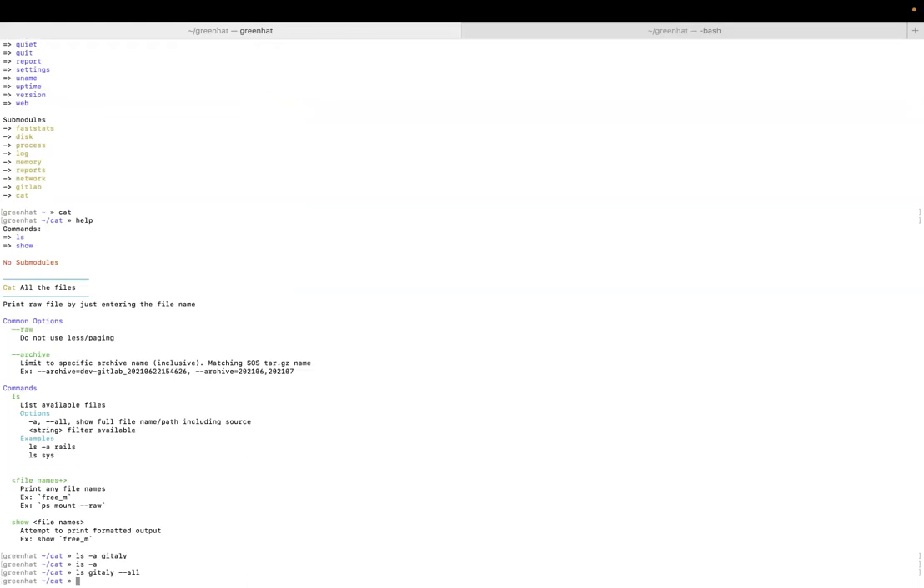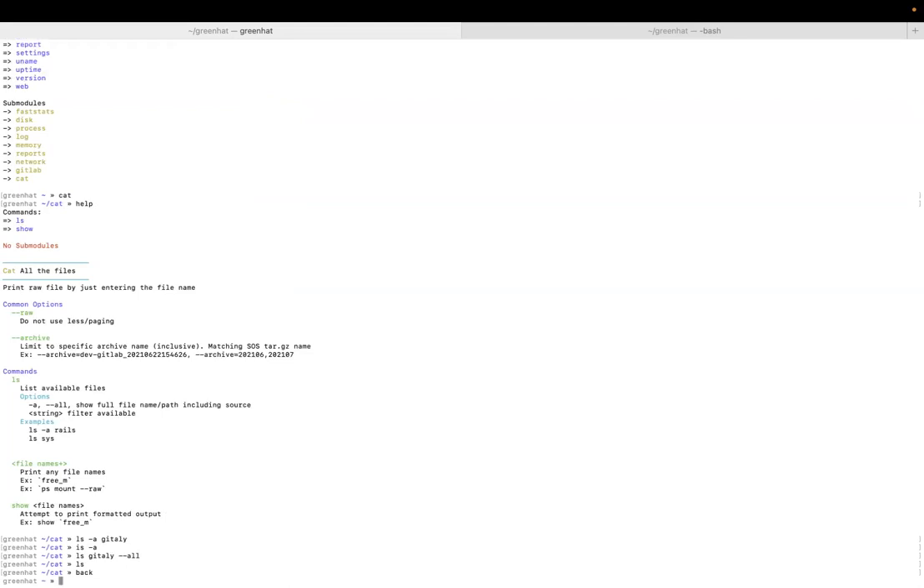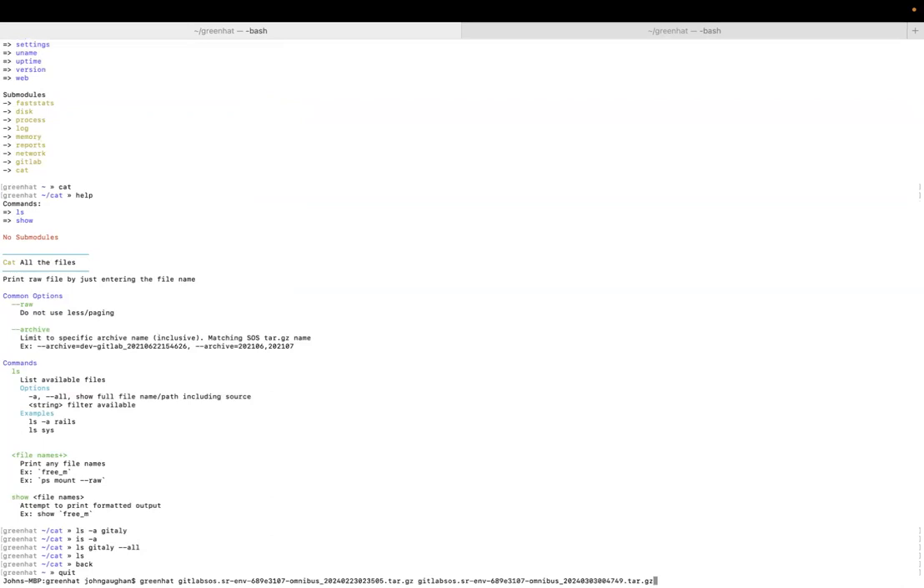Okay, not sure what's going on. Oh, of course, I started Green Hat without any arguments. That would prevent you from having any output.